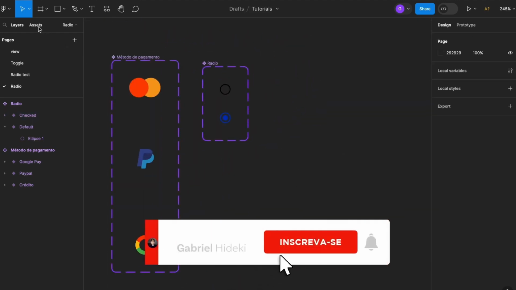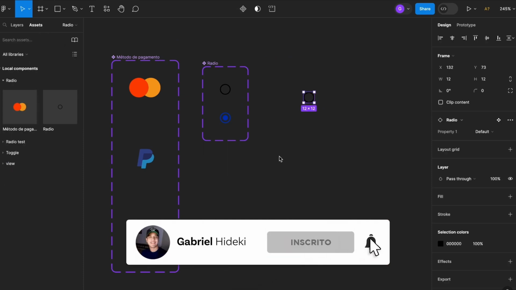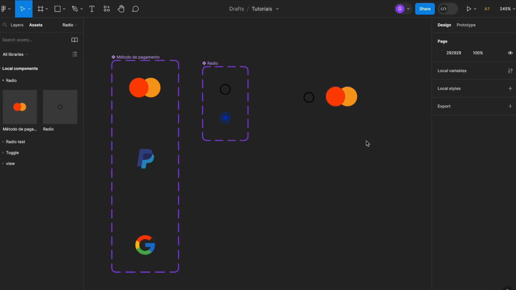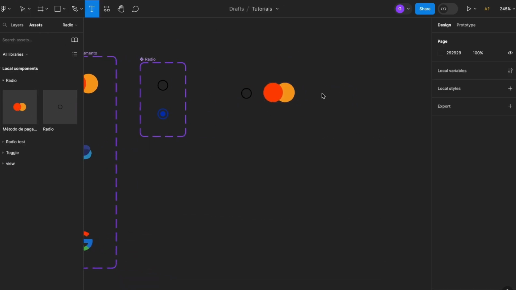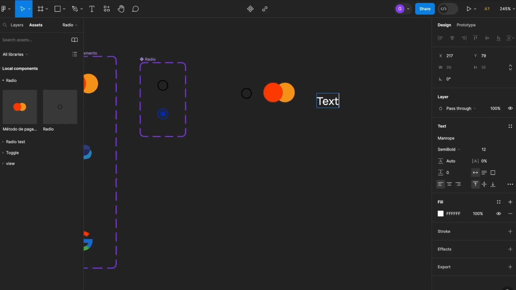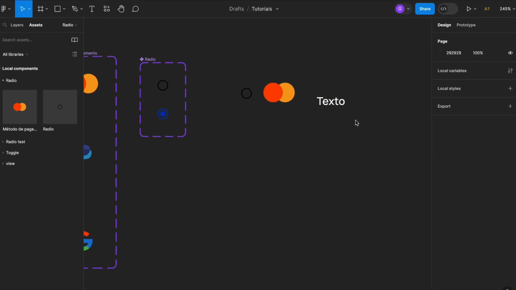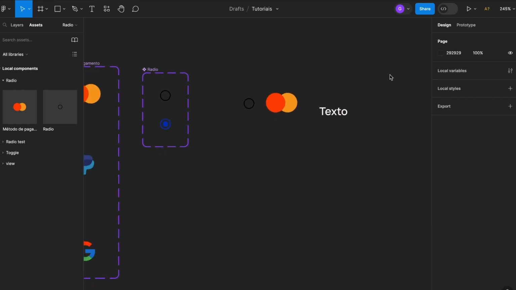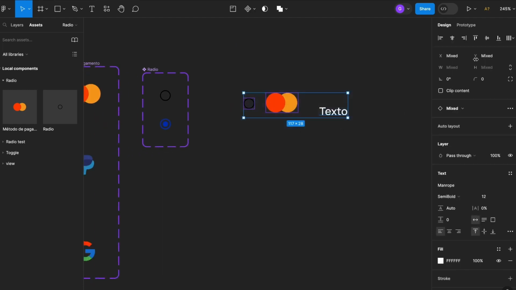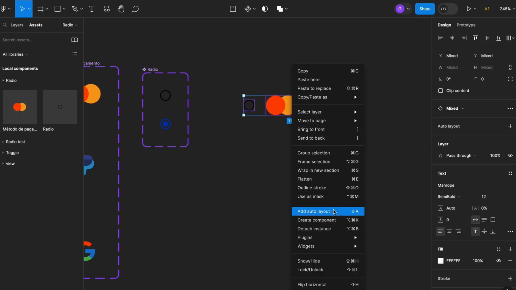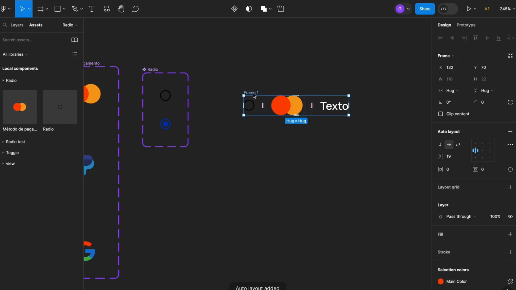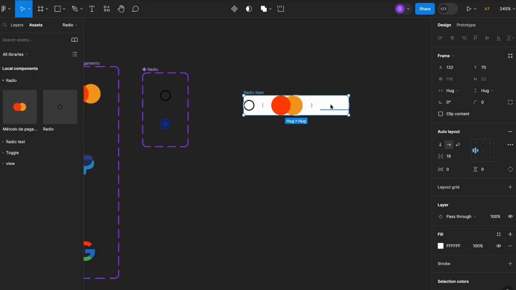Let's go to the Assets tab and drag in these 2 components. And with the Text tool, let's create some placeholder text. Alright, let's select these 3 elements, align them vertically, and right-click to add an auto layout. I'll change the name right away to Radio Item. Let's add a fill of white and change the text color to black.